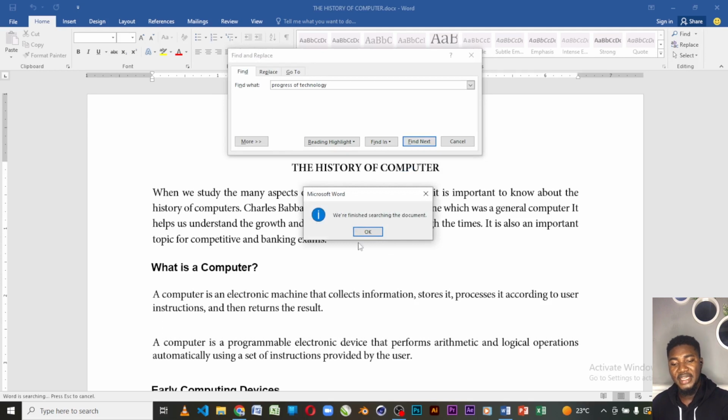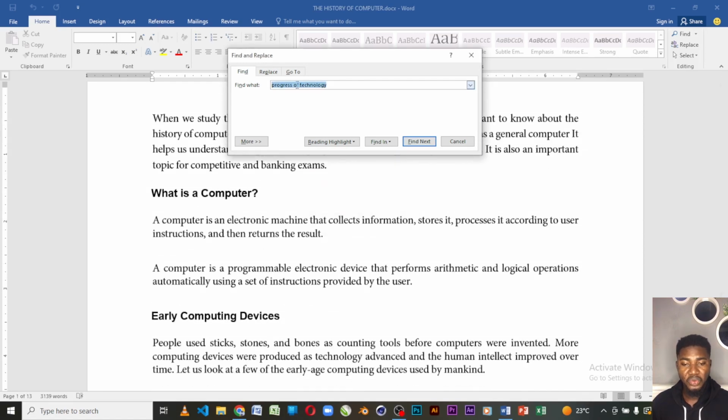But from here, you see the response. The moment I clicked on Find Next, it displayed that we're finished searching this document. That is, there is no other phrase like this particular phrase in the document. So you click OK. That's just to explain that.